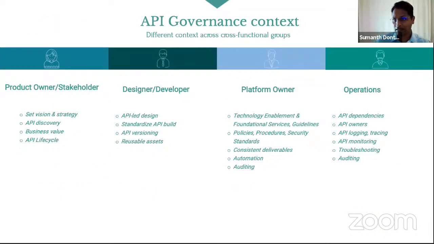So what is the API governance context? It means different things to different groups. If you think from the product owner or stakeholder point of view, they have a vision, strategy, and discovery of APIs: which APIs belong to a particular business, what's the value that they get out of it, and what state the API is in. Is it in the development stage? Is it going to be deprecated? What stage is that API at?